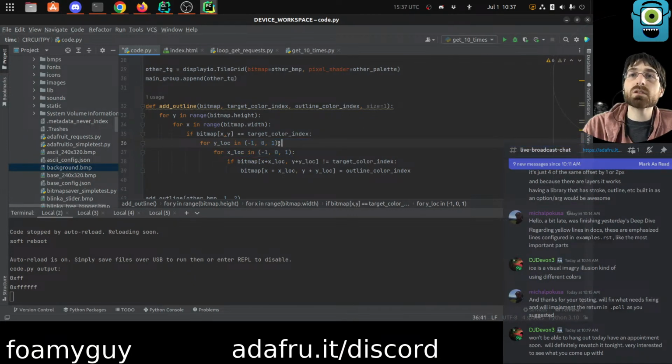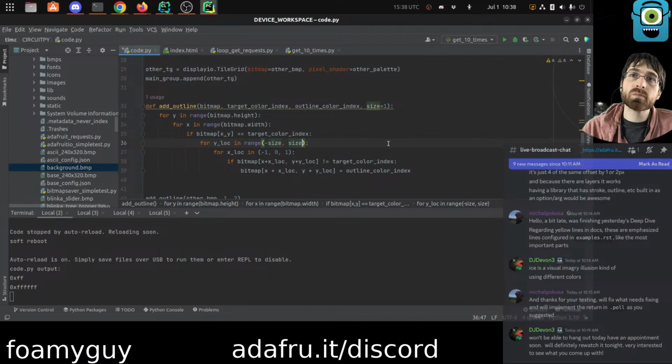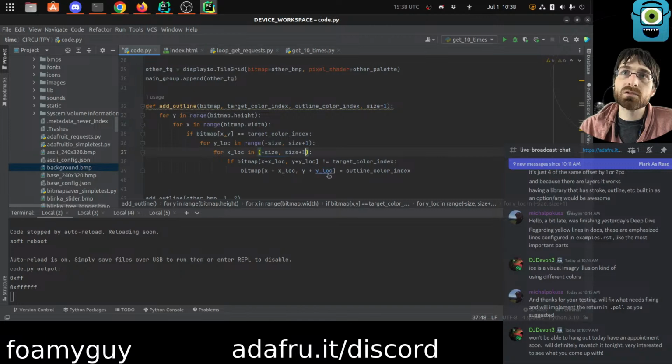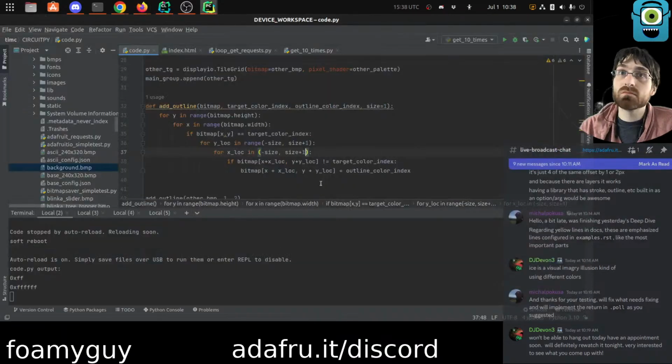So we actually want to do maybe for ylock in range of negative size to positive size, but we have to +1 because range is exclusive on that side, I think. That should work the same. Does not.